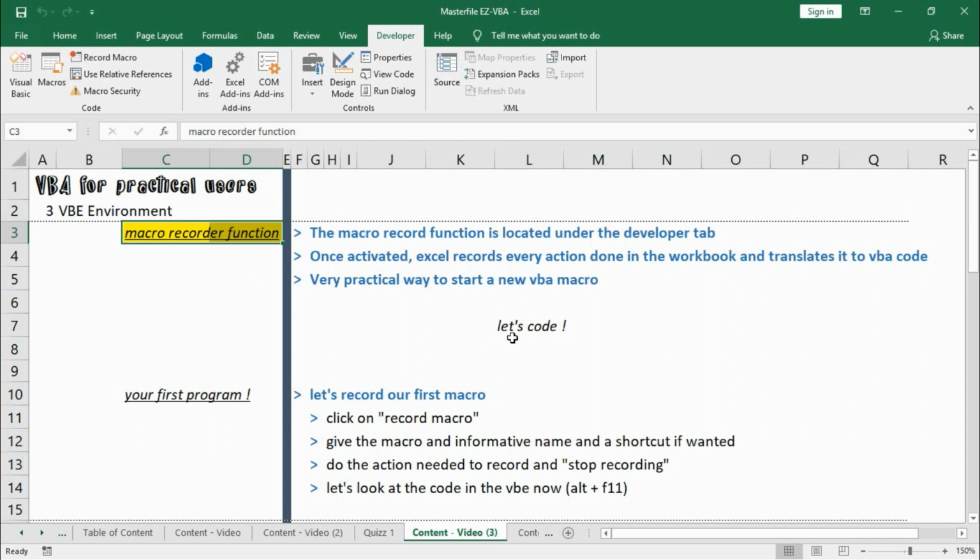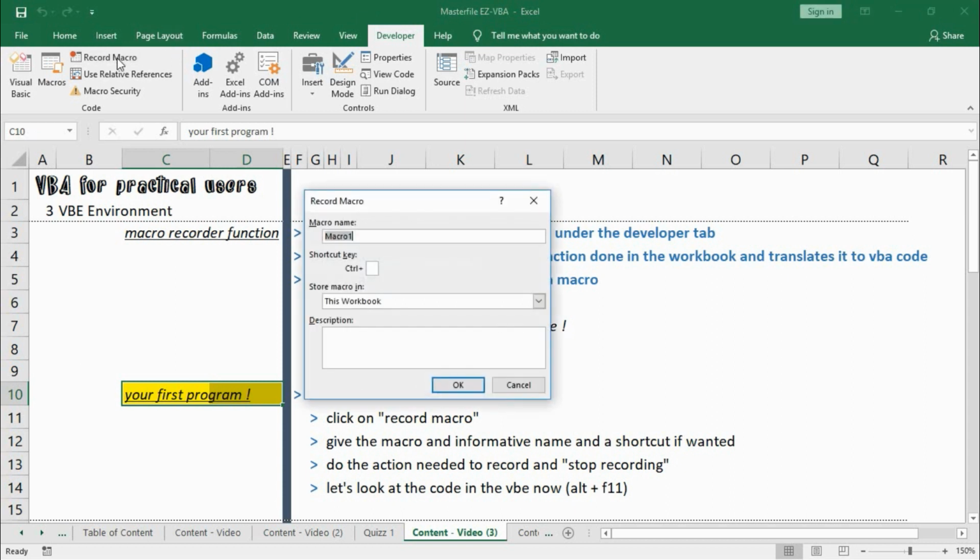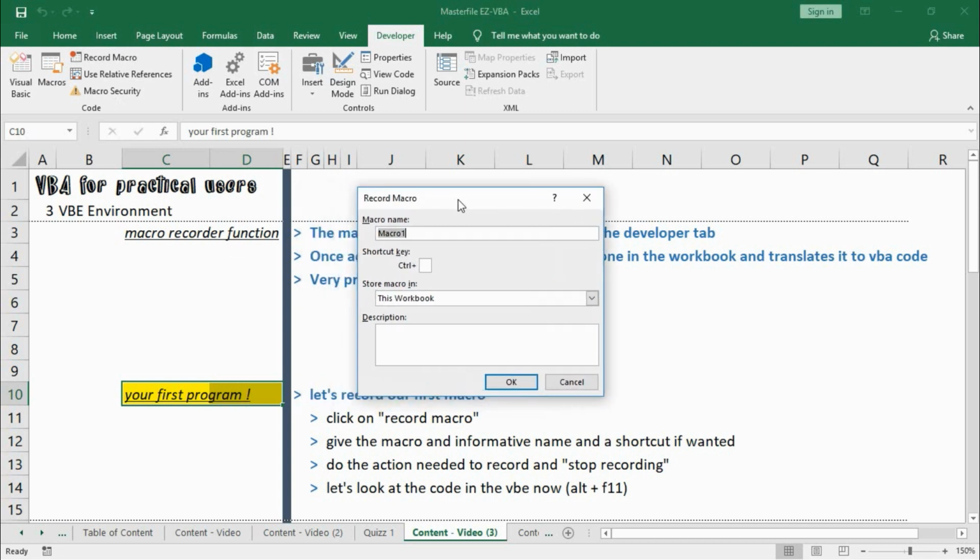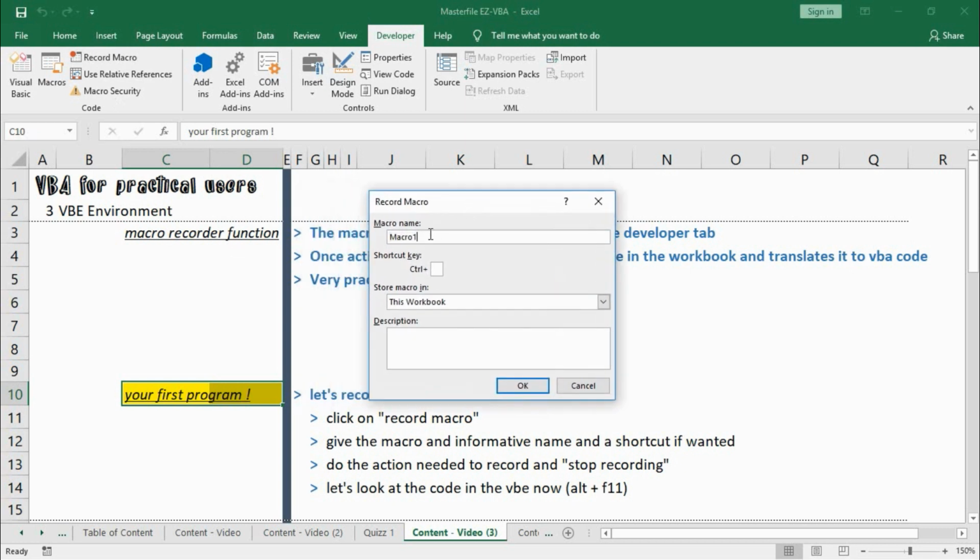So let's try this together. We're going to write our first program, and we're going to start by recording it. The steps are fairly straightforward. We click on Record Macro. You're supposed to give a name here. I would give it an informative name, something that will help us remember what the macro actually does.